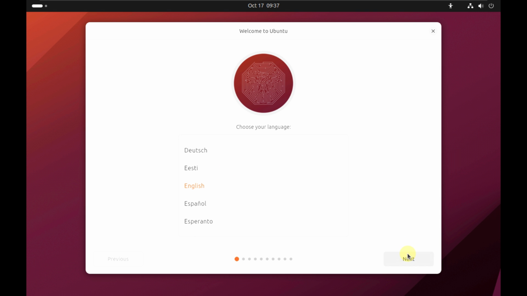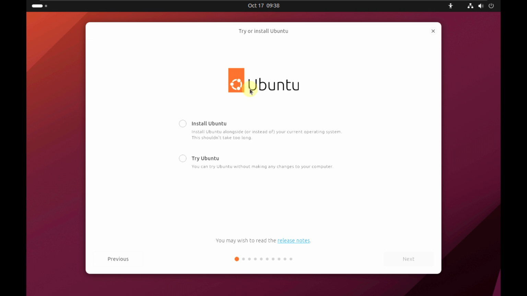This is a live boot. Let's choose the language. I'm choosing English. There are plenty of languages available here, as you can see. I'm choosing English, the default one. I accidentally clicked something, so let's choose English and click on next.